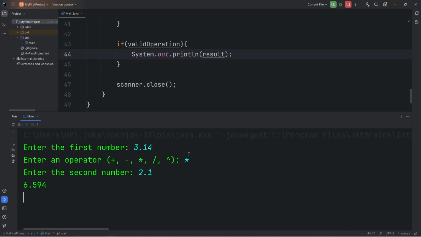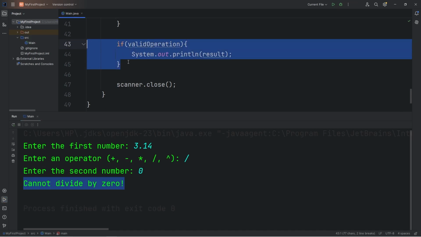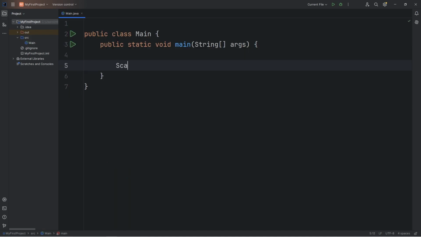In this video, we're going to create a simple calculator program using what we've learned with enhanced switches. This is meant to be more of a practice project. Let's get started. The first thing we'll need is a scanner.